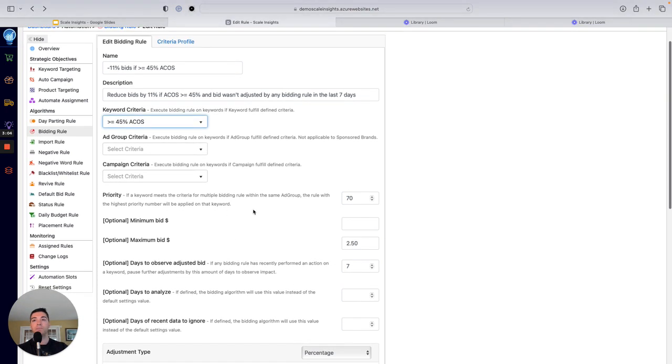Okay, priority. You need to fill this in. I wouldn't worry about it. It's if you're running a ton of different rules on the same ASIN, the priority number tells Scale Insights which rule to prioritize, which one to come first.